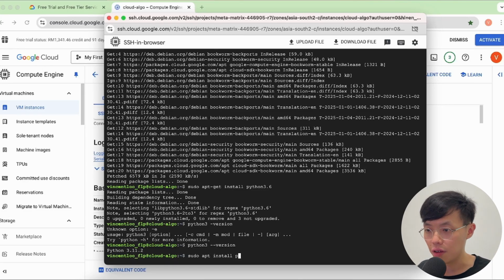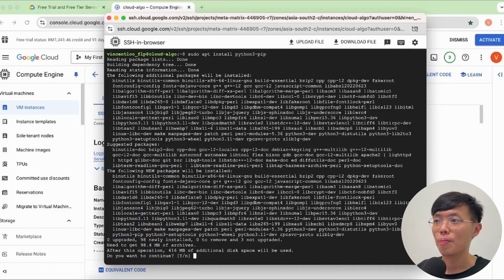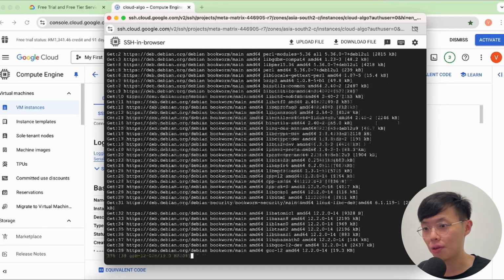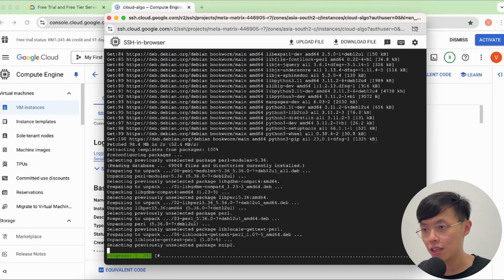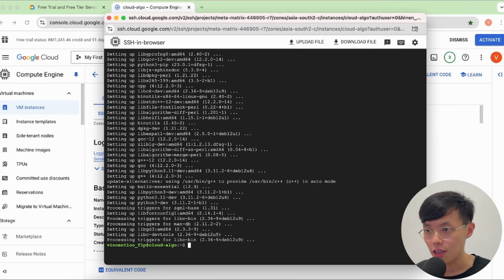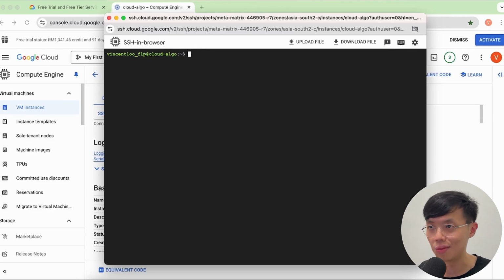Then I'm going to install Python pip, to install some modules. Okay, python3-pip. I'm going to press yes. I press Y for yes, and then it's going to install my pip. Okay, so after I install my Python pip, I clear all this out to make it neater. Then I'm going to run some updates. Okay, I'm going to update again.